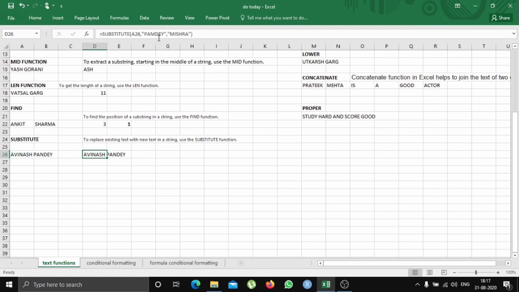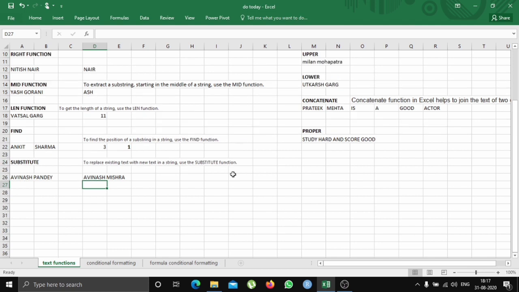It didn't get replaced as the spelling was wrong. Make sure you enter the correct spelling. Now it has been replaced with Avinash Mishra.